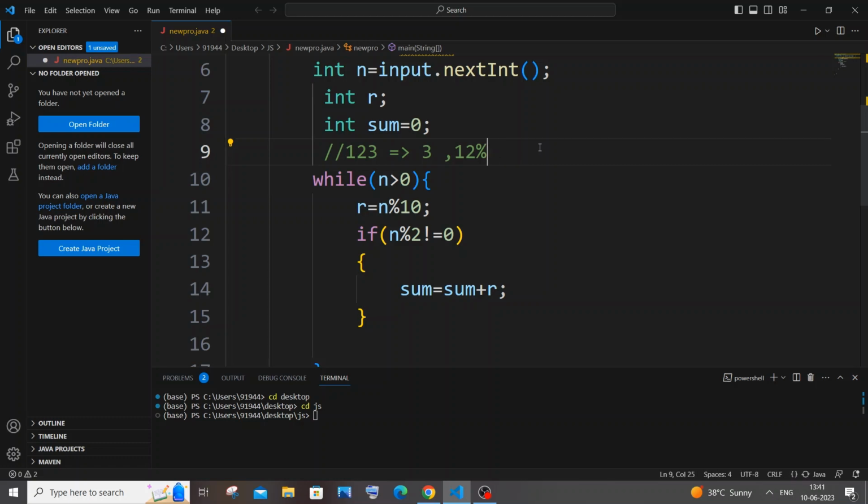So let's suppose our number is 123. After the first while loop iteration we need to change this number to 12, and after that we need to change the number to 1, and after that the number should be 0. So this is what we need to do. We need to basically remove the last digit from our number.